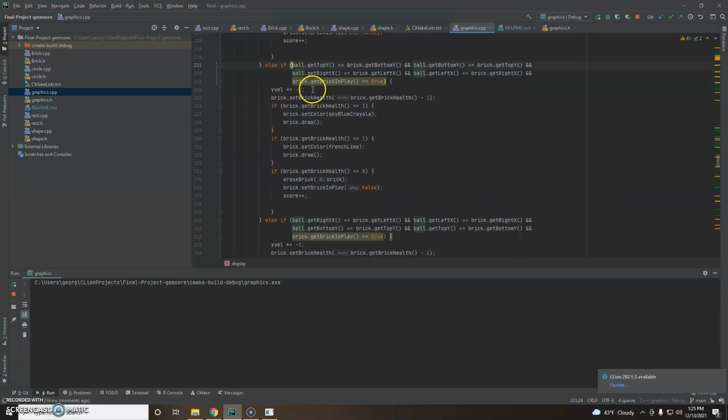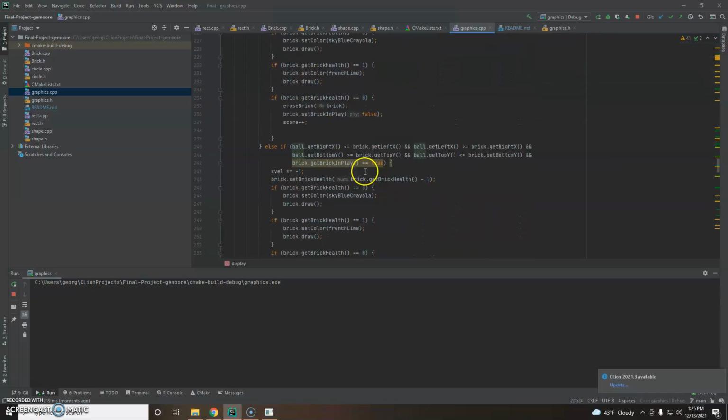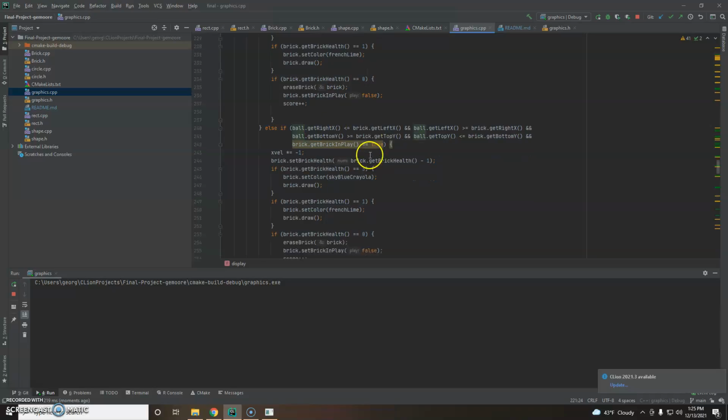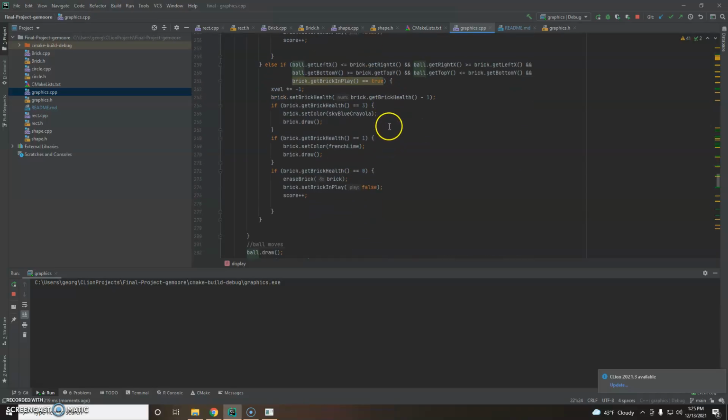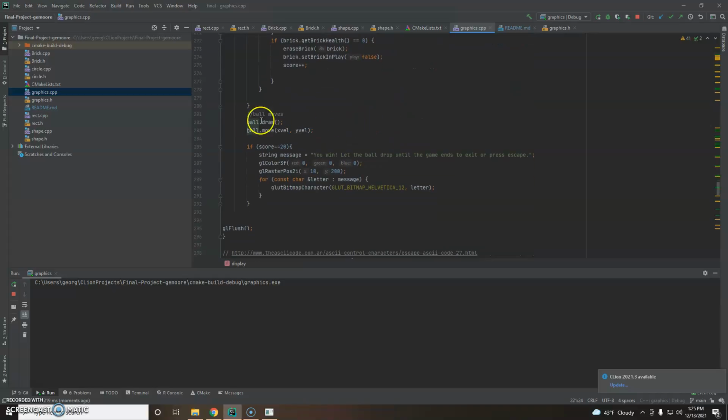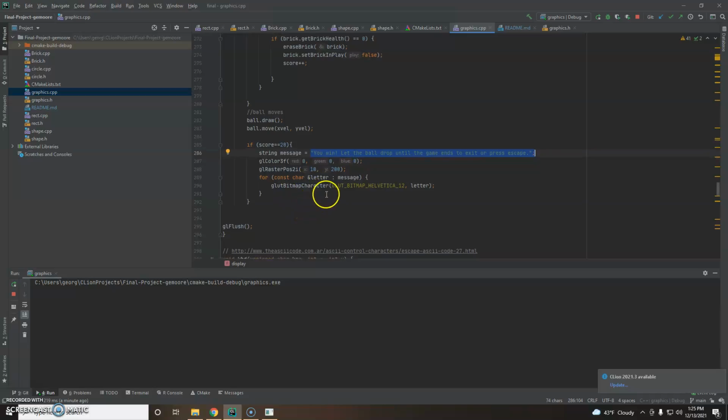The rest of these else ifs are checking the different sides of the brick that the ball is going to bounce off of, whether it's the top, bottom, or sides. Here's the ball moving. You draw the ball and you move it based on the x and y velocities, and if the score equals 20, which is the maximum score, you've destroyed all the bricks. This is the message that prints, which was supposed to show up, but I lost.